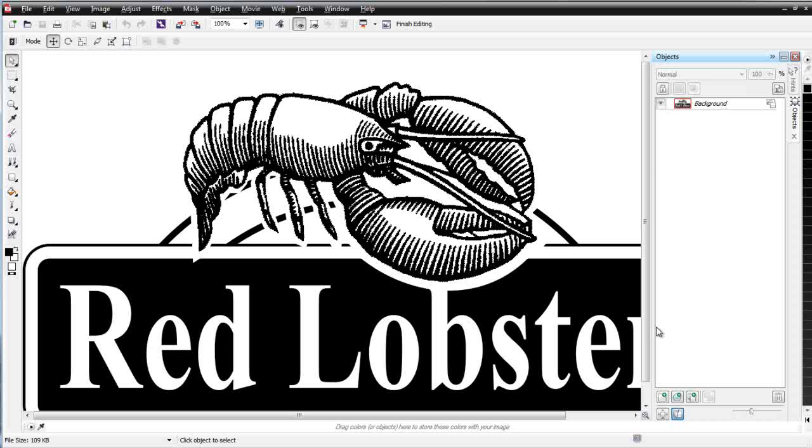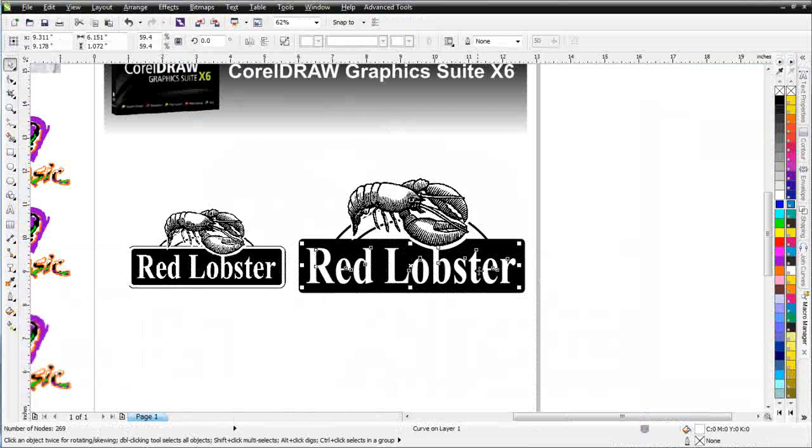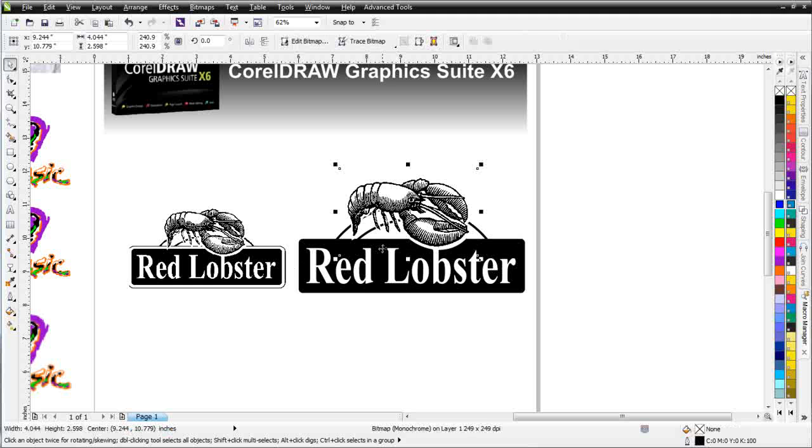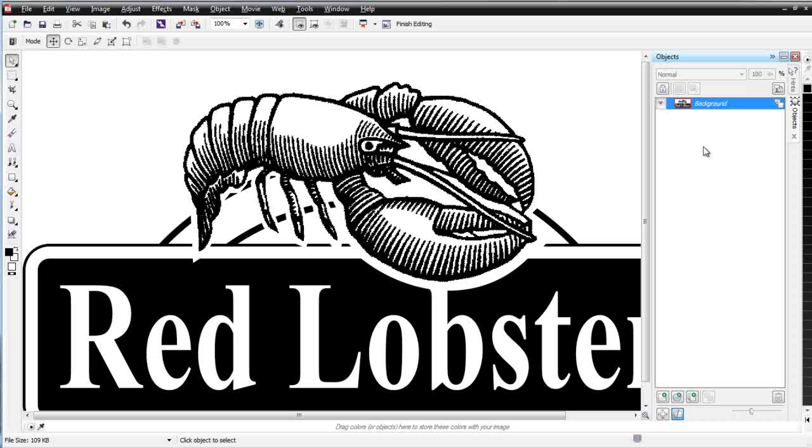And you will want to be aware of what's going on with this objects Docker, because this is where you'll be really managing different objects. And back in the CorelDRAW workspace, we can select things and move them around and do different things with them. But here in Photo Paint, it's a little bit different. We typically work with objects that we have layered on top of each other. But what I want to do is just take a look at how we can pull this graphic apart.